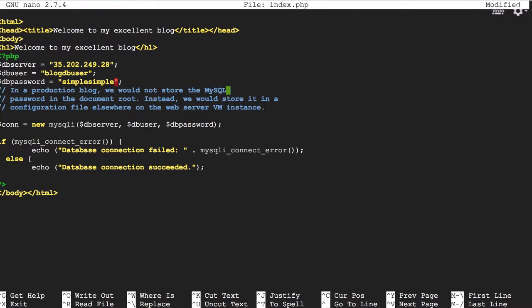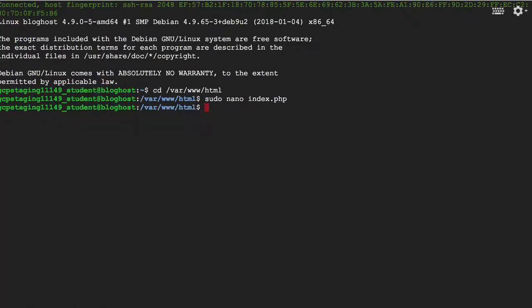Notice the comment. In a real blog, we would never store the MySQL password anywhere in the document root. Instead, we would store it in a separate configuration file, somewhere else in the web server virtual machine. Now let's try it. We'll restart the web server daemon.